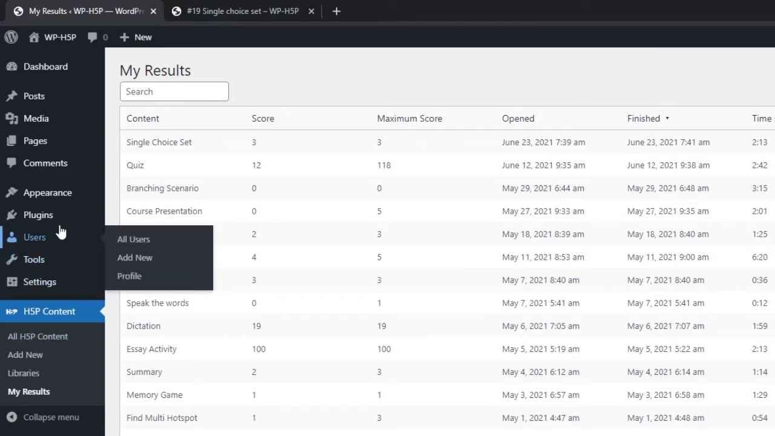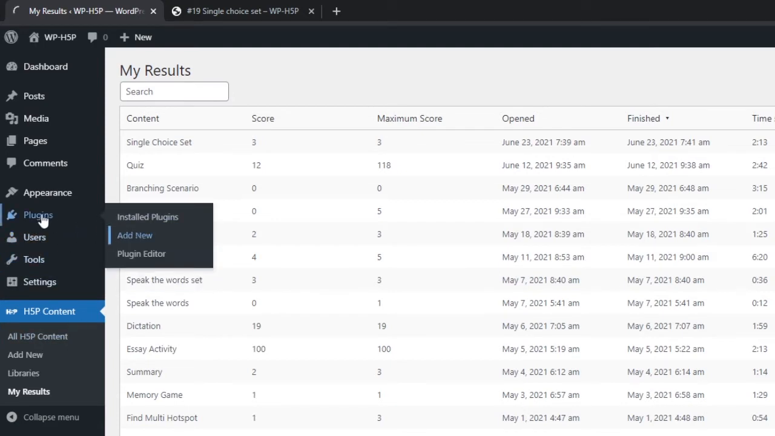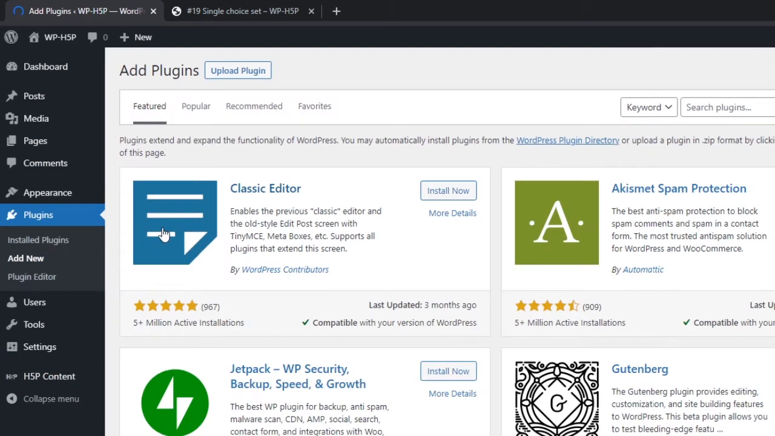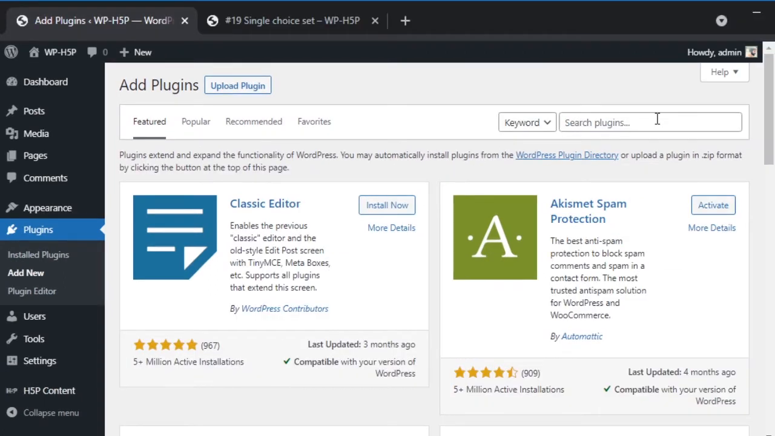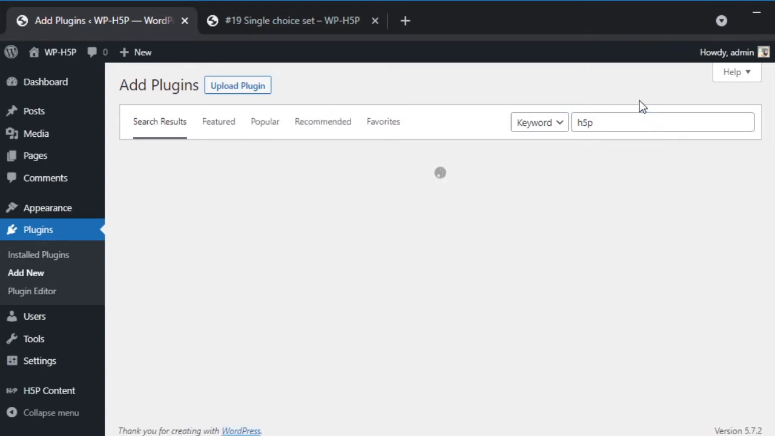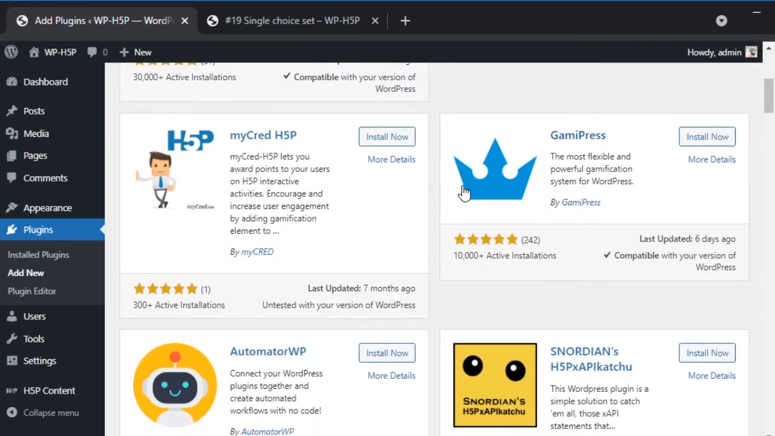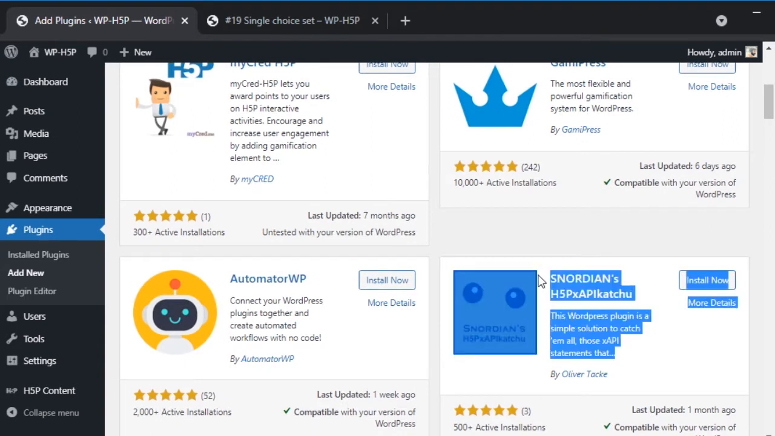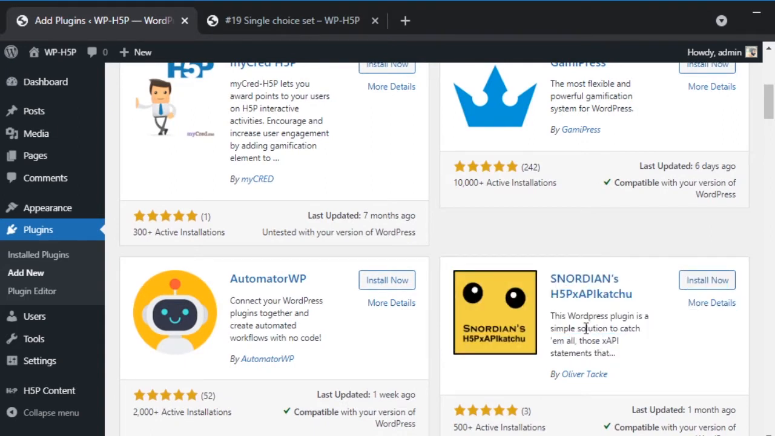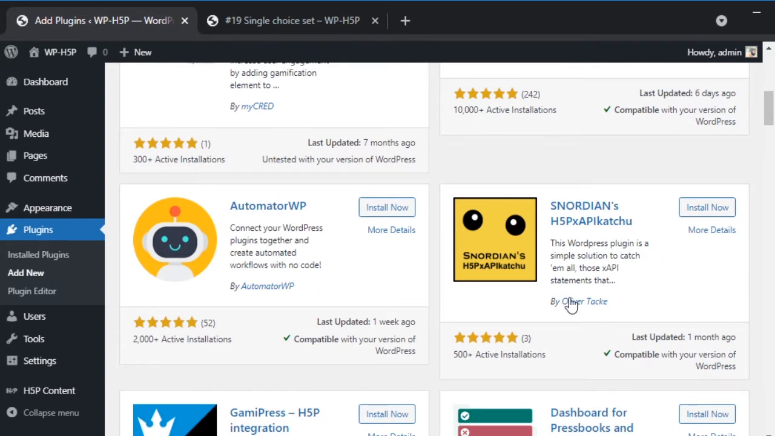And what you need to do is you need to go to your plugins and you want to add a new plugin. So in the add new plugin section, what you want to type is just want to type H5P, and it's going to look through all the plugins that have H5P in them, and this is the one we're interested in here. It's called SNORDIAN's H5P xAPI Katchu. Really long name, but this is what we're using to capture all of those activities.